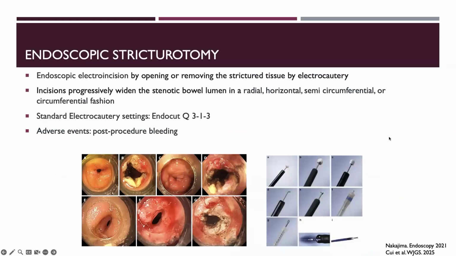So what can we do here? This is where I wanted to bring up endoscopic stricturotomy. And so what does stricturotomy mean? Stricturotomy means that we're endoscopically using electroincision to open or to remove the strictured tissue using electrocautery.